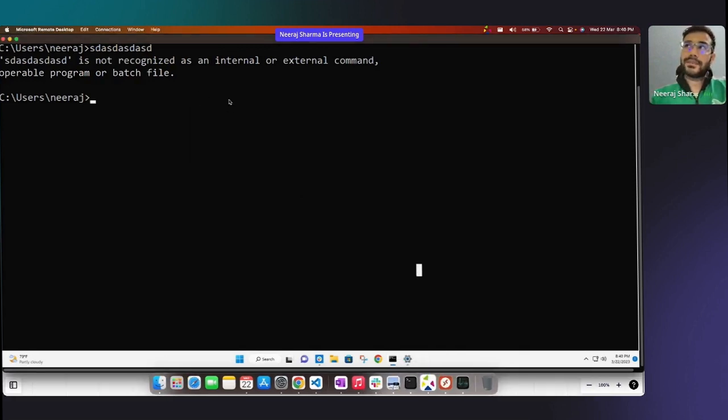Same thing if I do in my Windows, even in my Windows I have the same command, that is whoami. And if I press enter, it says I have a personal Windows, and within that I have an account called Neeraj. So there is a computer which is personal Windows, that's the main computer. Within that, there is a user which is Neeraj, which is me. So whoami is a command.